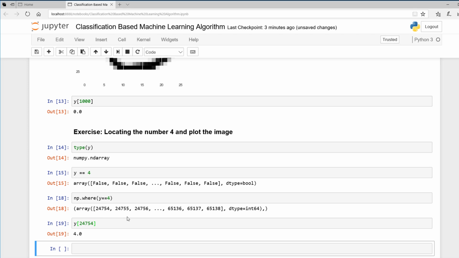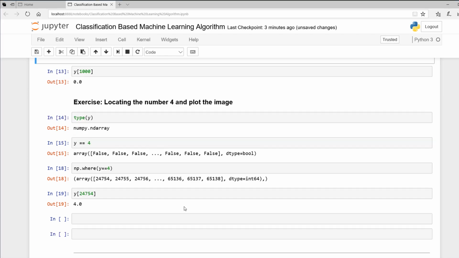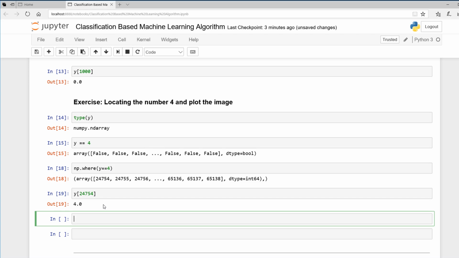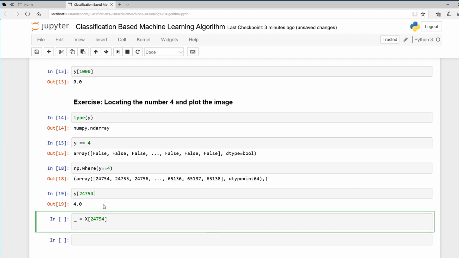Okay, so the next thing now is how do you actually plot the image? Recall that we did this exercise earlier. We can actually copy and paste the code if we want to. But I'll just walk through this with you, just so that you can remember this. So X is where the images are stored. So we want the index 24754, being the location of the number 4. Y is the digits. The X is actually the storage of the so-called handwritten image itself.